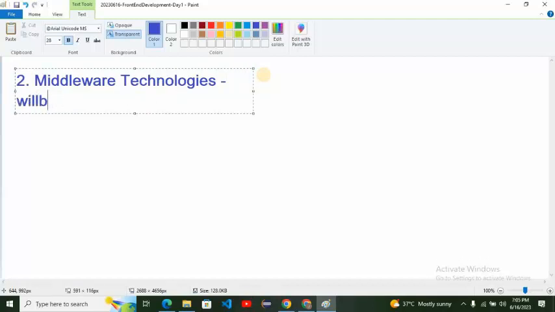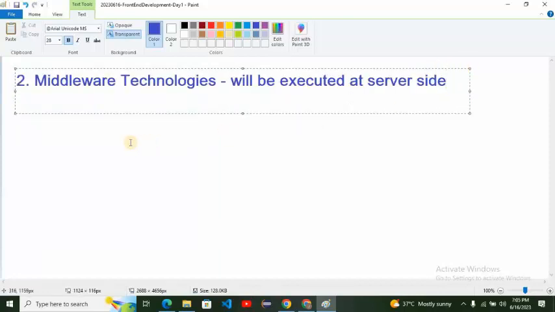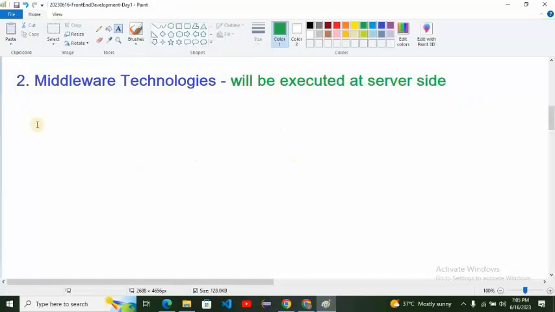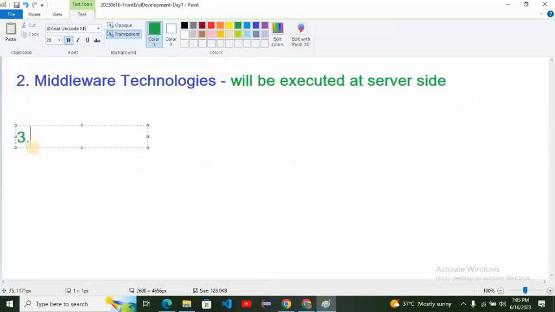Middleware technologies will be executed at the server side. Just now I told you, server side technology is required. Now this middleware involves different things. Now the third type of technologies, I am not going deep because you may get bored. When we come to server side technologies, once you understand how and where data will be stored, you may ask questions. Then if I tell, it will be interesting.